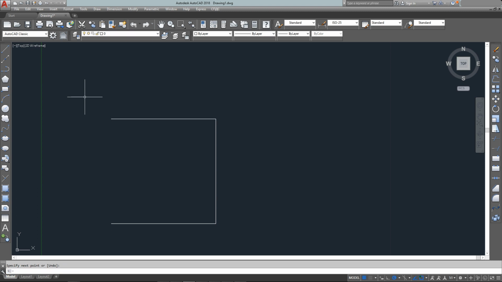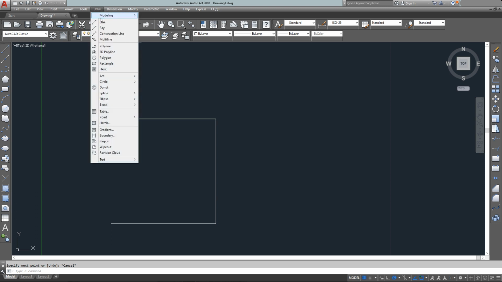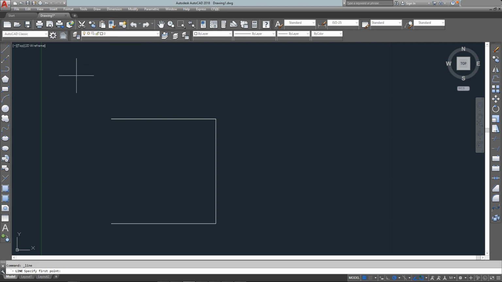So now I want to finish off the square using another way of starting the command, and that is to use the menu. I go to draw line, and I'm going to go from the 2, 5, the last point, to where I started, 2, 2.